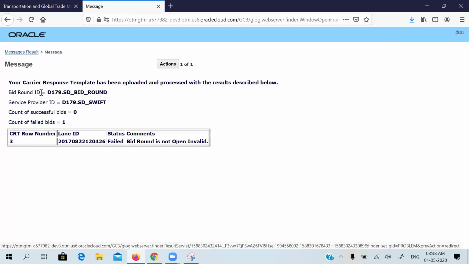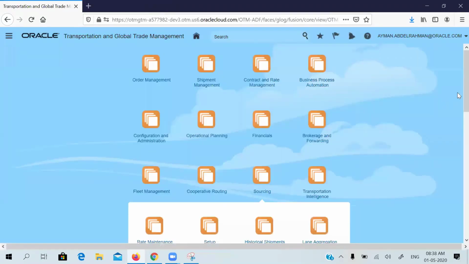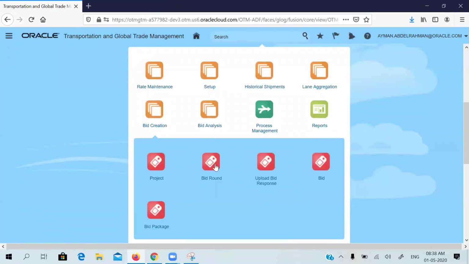I think again it is getting failed. CRT number, row number 2. Let's see what I will do. Here I will use a IU this time.